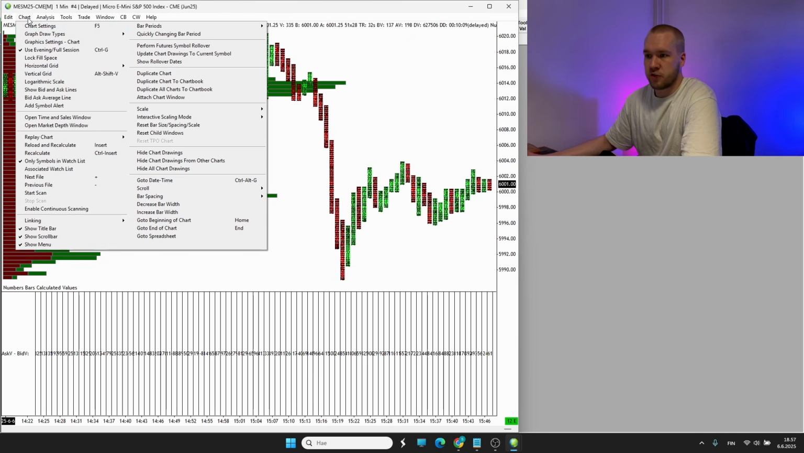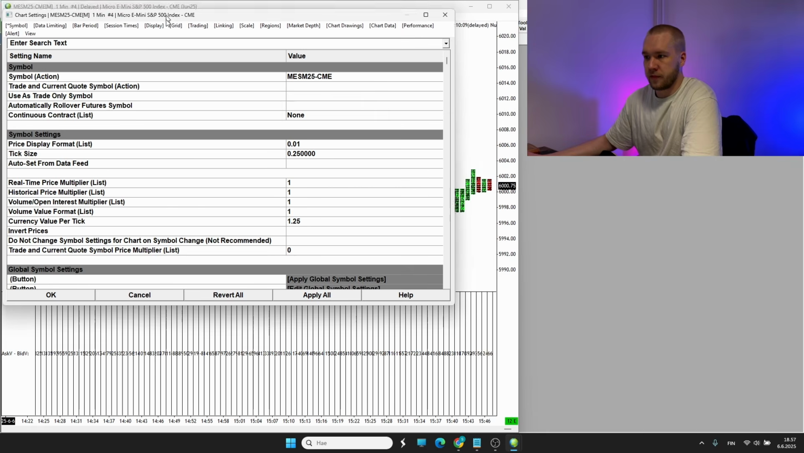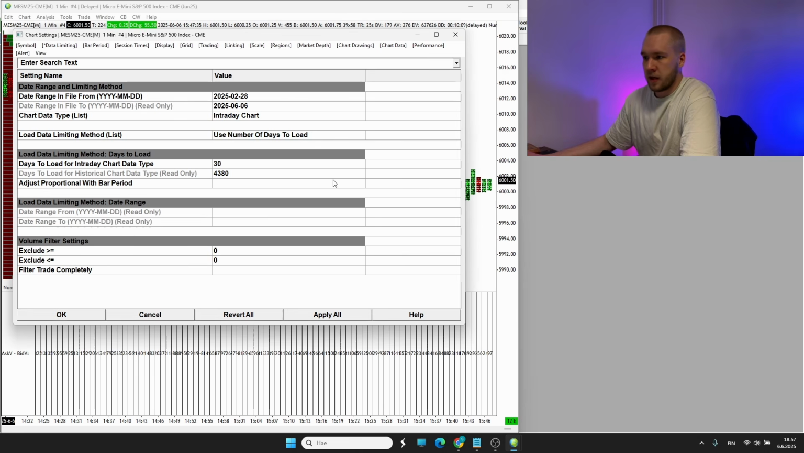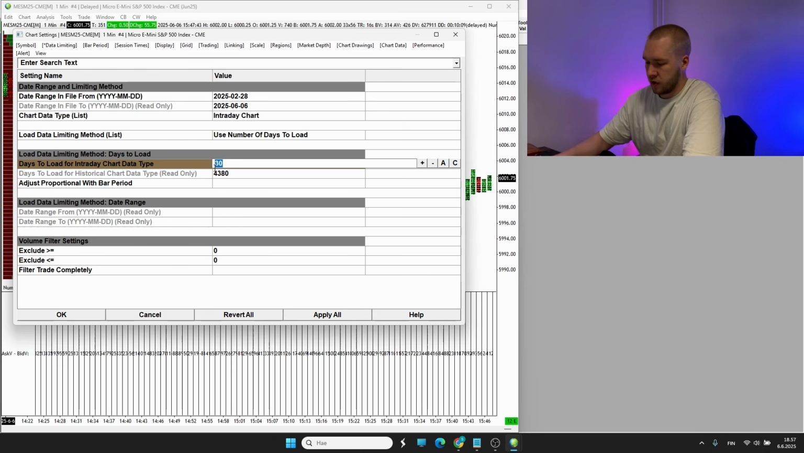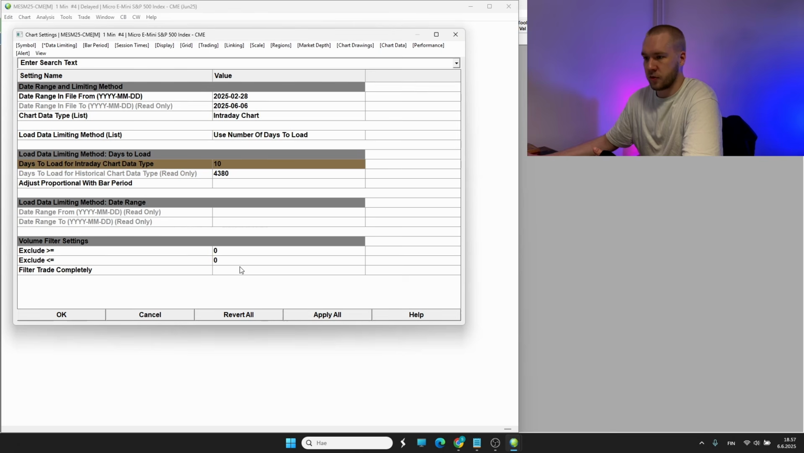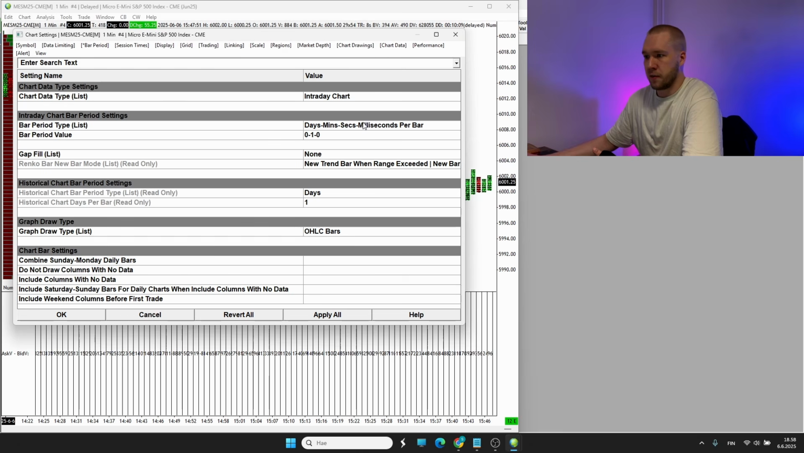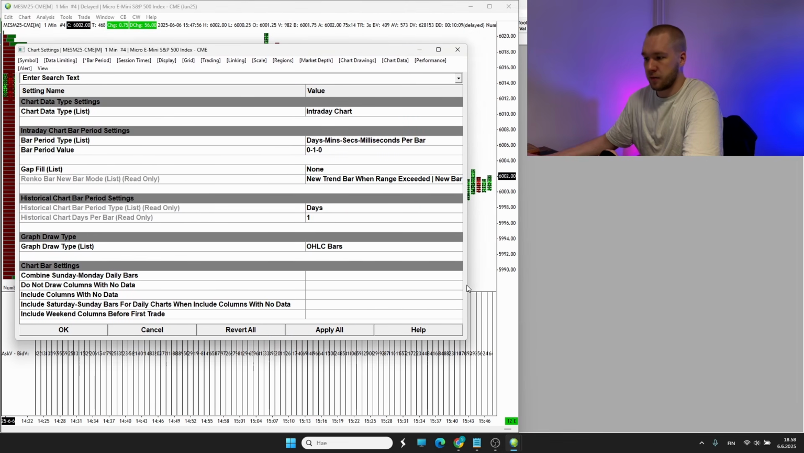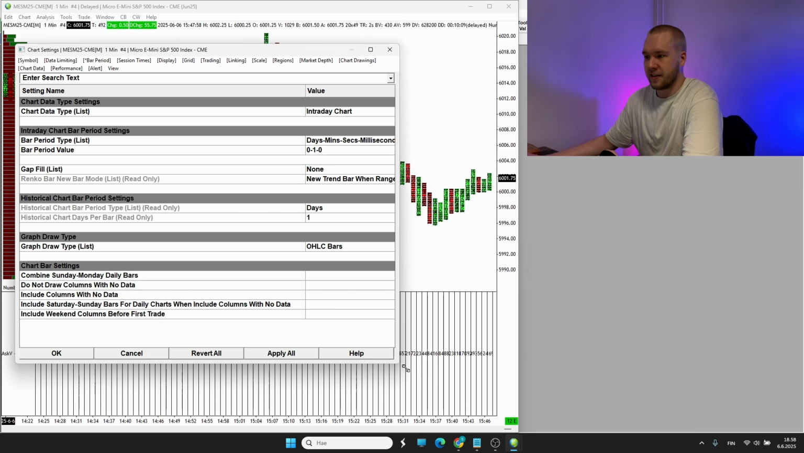Then we come to chart settings and data limiting, and this is what we're going to change first. So the number of days we load, and I like to have this at 10. There's no need for anything more than that when it comes to a footprint chart. Bar period, right? This is actually the important part here now, so pay attention.